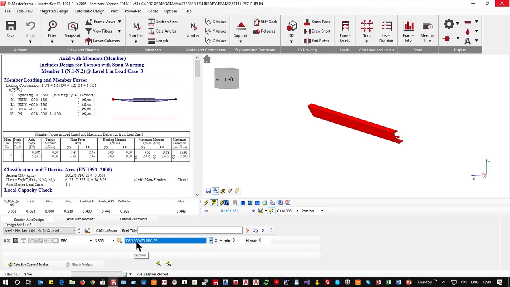So 200 by 75 PFC in grade 355. Naturally, if you were down to grade 275, it doesn't make a difference, because deflection, as you know, in long, thin, lightly loaded members is normally critical. So deflection is... yield strength doesn't help deflection, and that is your frame design.